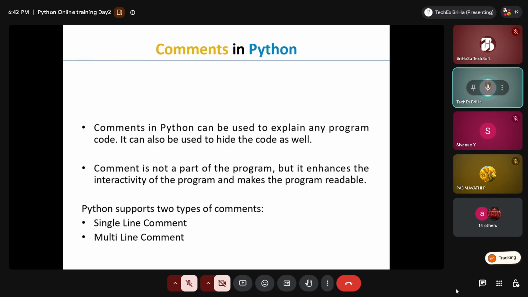Comments in Python is nothing but we are hiding a particular set of instructions in order to process. So to hide that, we have two sets of comments. One is single line comment, other one is multi-line comment. Single line comment will be used with the hash operator. If you observe your keypad, the operator is above 3. You have 1, 2, 3, 4. So 3 is holding the hash.